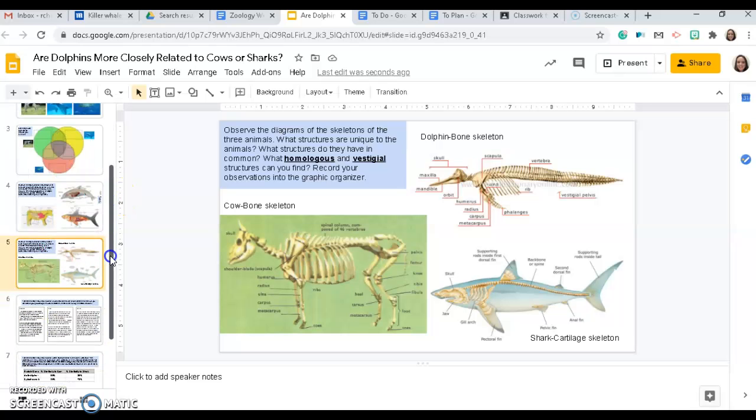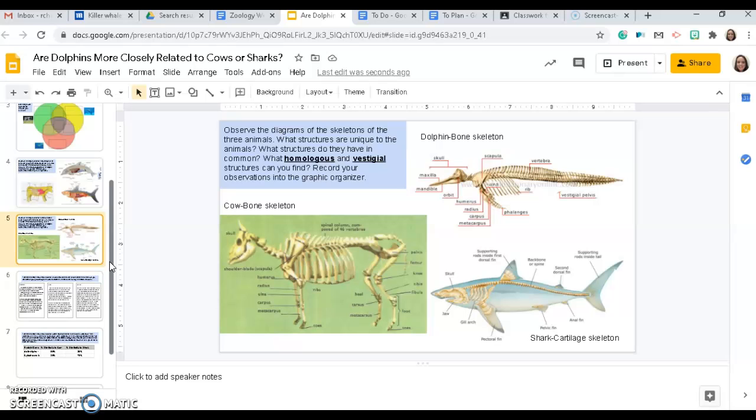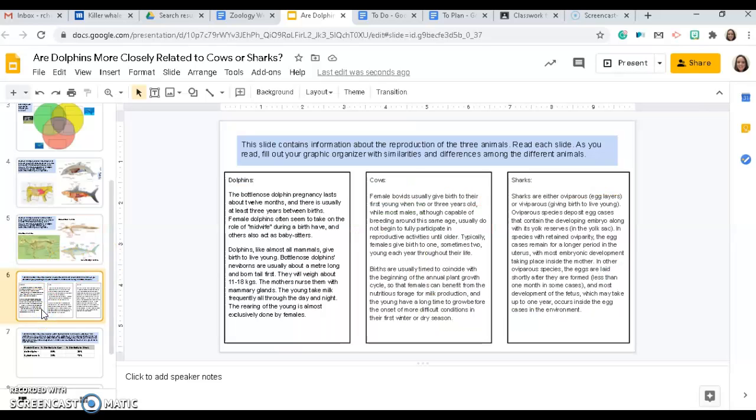After you compare the organs and the skeletons, there's some short readings about the reproductive biology of these different animals. So again, you want to look for similarities and differences among those animals.